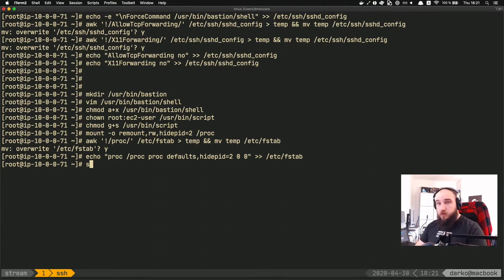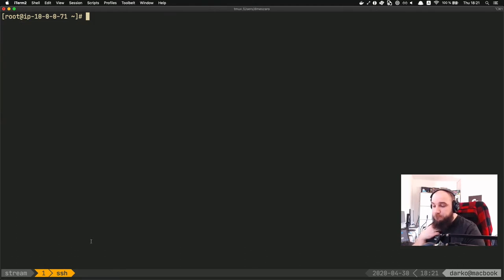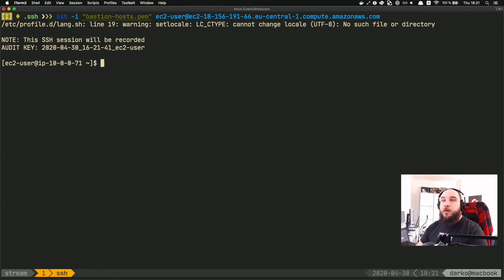Now, the last thing we need to do: service sshd restart. Cool. So now this should be fine. Anytime I log into this session, so if I exit here and exit here again, and try to connect like this, I will get a notification: hey, this SSH session is being recorded, and this is the audit key, or basically the name of the log file for this session. That's very cool.